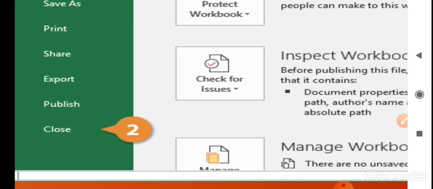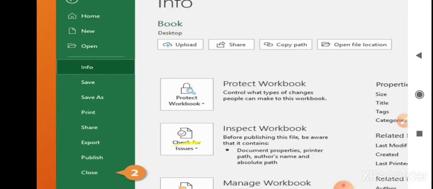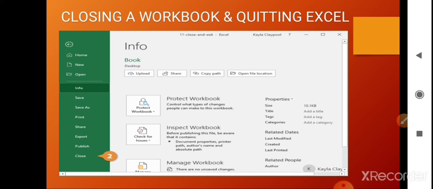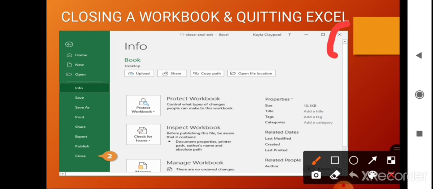There you can click, or to quit Excel you have to click on the Close button, which is here on the title bar. Correct?